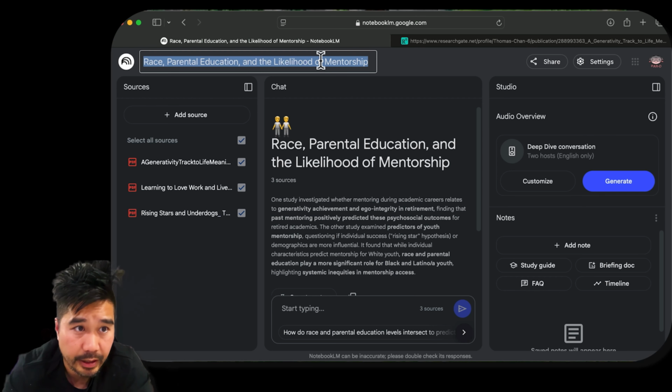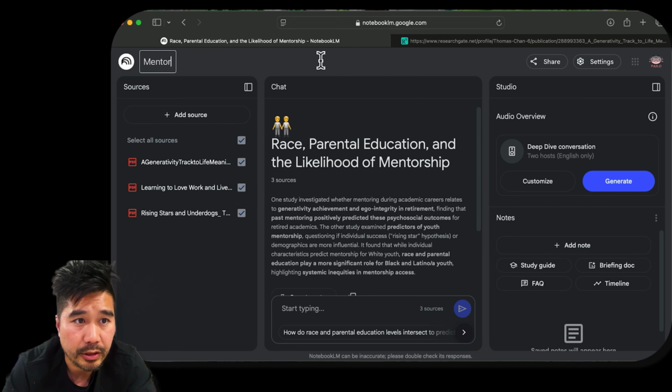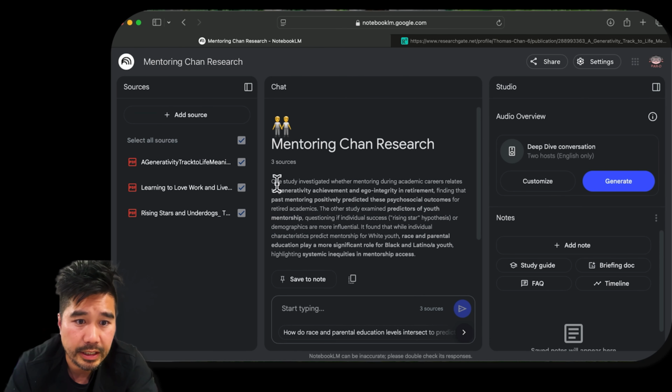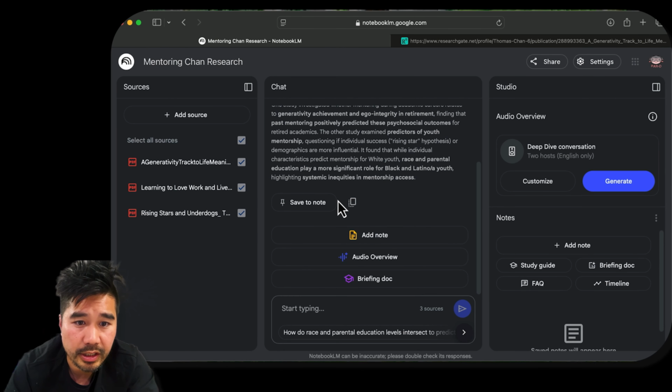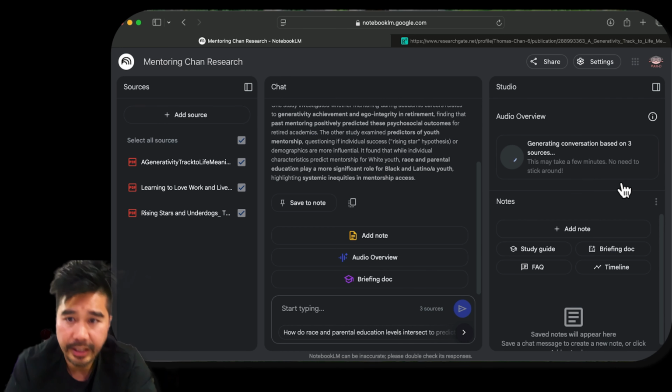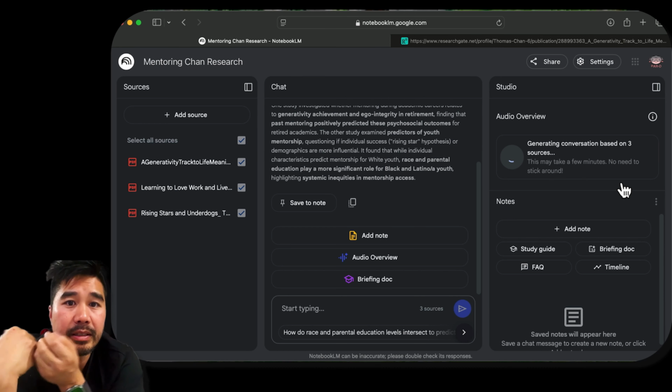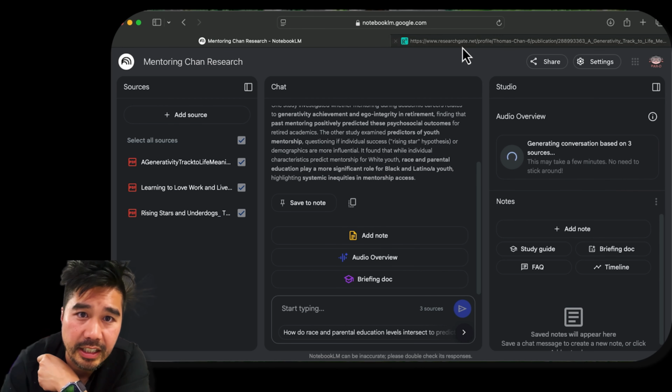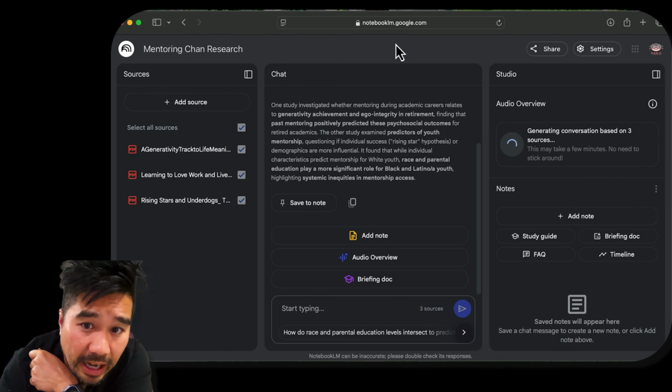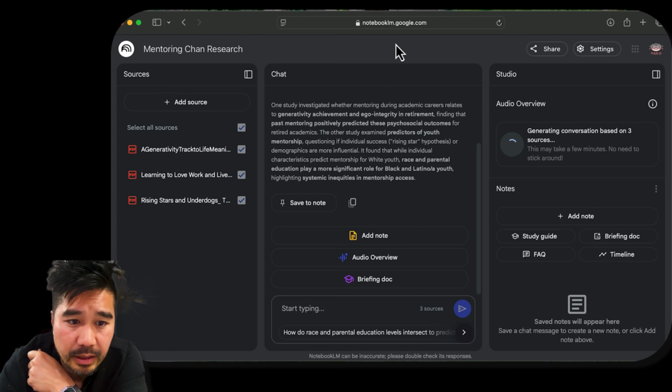So let's just say you want to label your notebook Mentoring Chan Research. Okay, so here is that. It gives you 3 sources. It tells you that. You could also get an audio review. I love this feature. You could generate, and it's going to make a digital podcast, essentially, in which you could be interactive. And I'll give you a little glimpse of that.